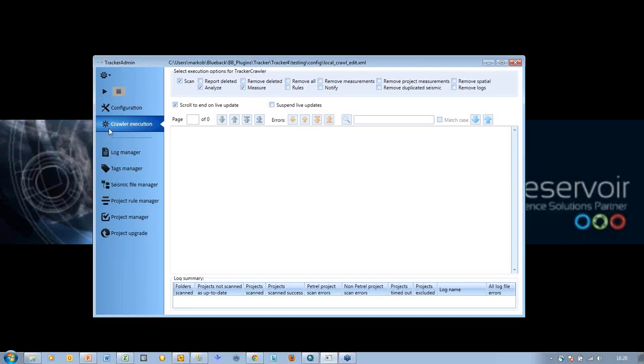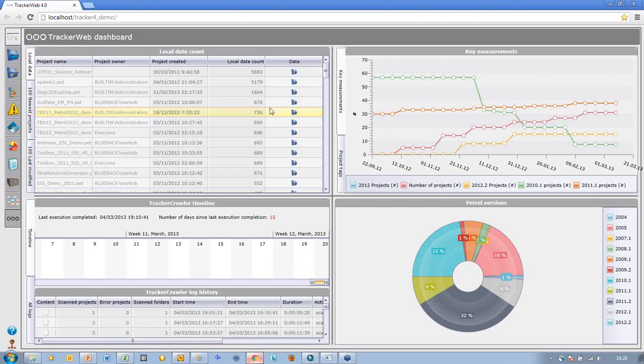So now we've run the crawls, populated our database. The next component to look at is the Tracker web. So this is the web-based front-end view of the database. So when you initially open the Tracker web, it opens to the dashboard view. So the dashboard gives a brief overview of the Petrel projects in the database, the version summary, information, crawler execution details. So you can see the window split into 4 sectors.